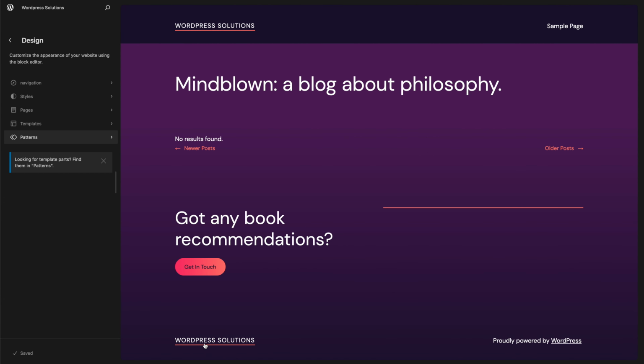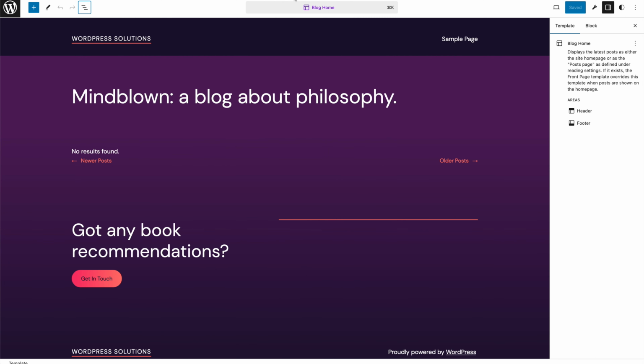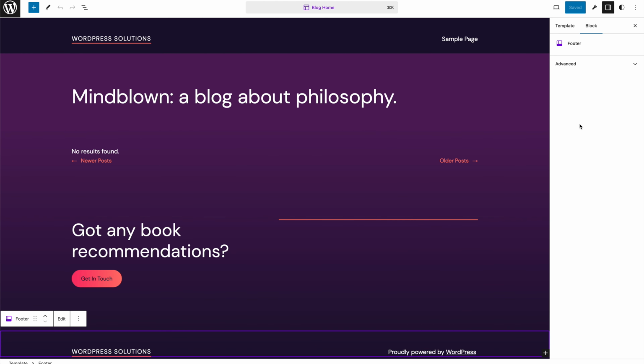Clicking on the site title in the footer brings me to the blog home template, and I can now edit the footer pattern. All of my templates are using the same footer pattern, so changing the layout here will take effect everywhere and not just this template.